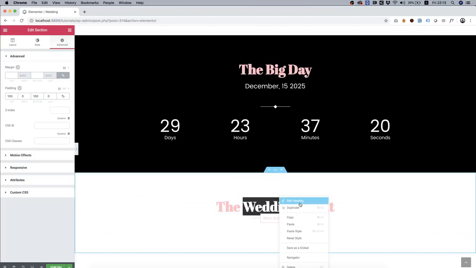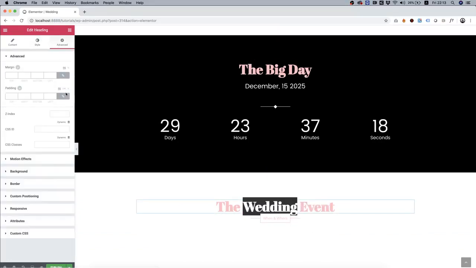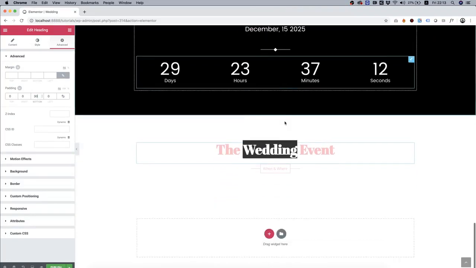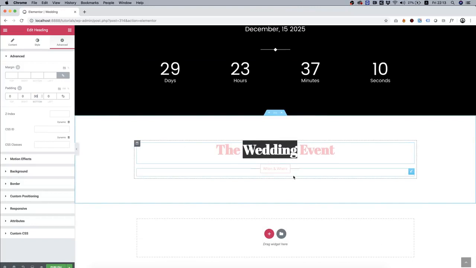Next thing, edit section, advanced, add some padding on top and on the bottom. We can space this a little bit by adding some padding bottom, 30 pixels. Perfect. Cool.